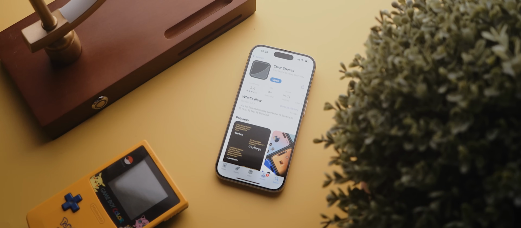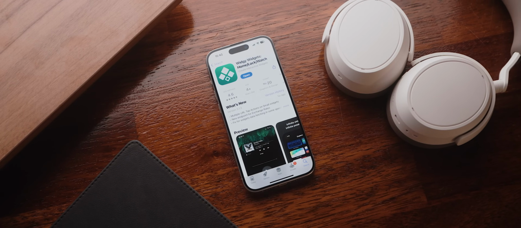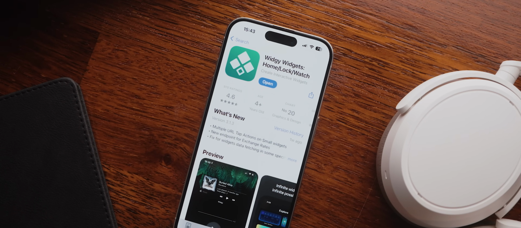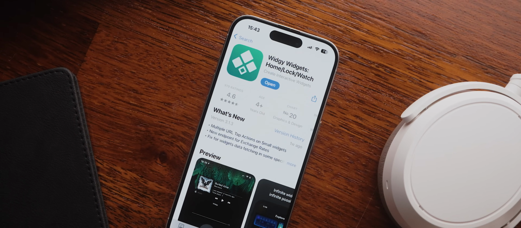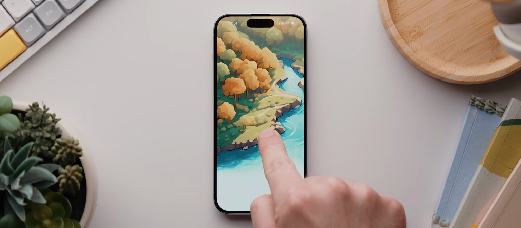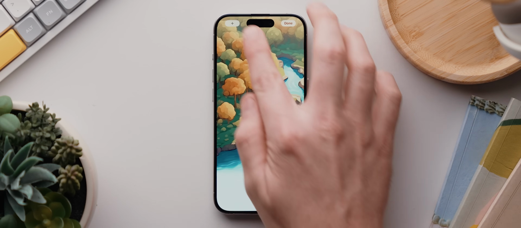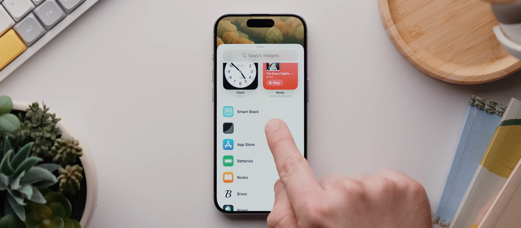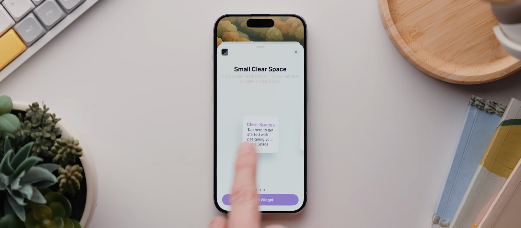Now we're going to be using two apps to create our home screen: Clear Spaces, which costs a few bucks, and then Widget, which is free with an optional in-app purchase, but that optional in-app purchase is not needed for what we're doing today. But with both of those installed, let's long press on our home screen here, then tap on the plus icon up here, and then we'll scroll down a bit and tap on this blank widget icon, which is for the Clear Spaces app.